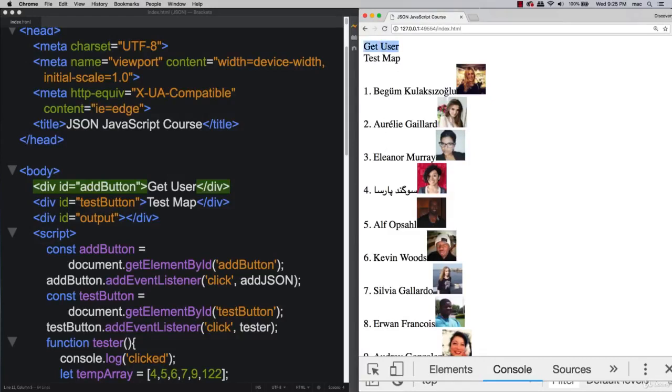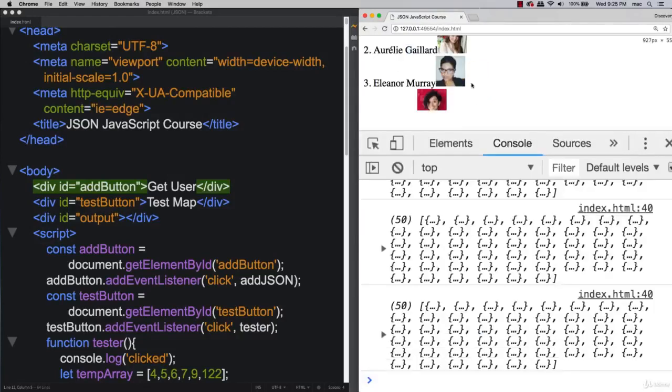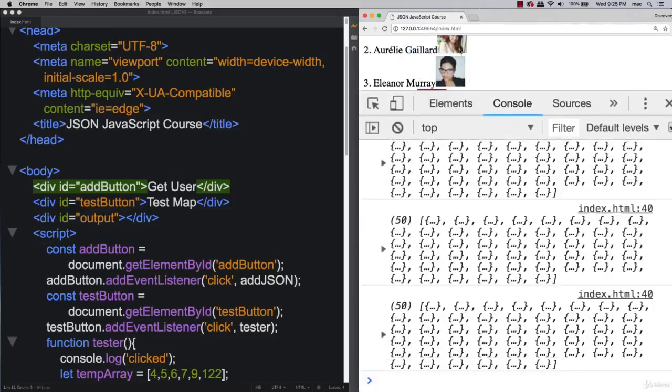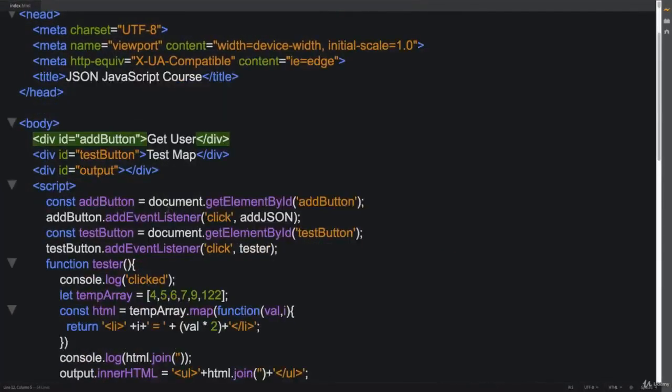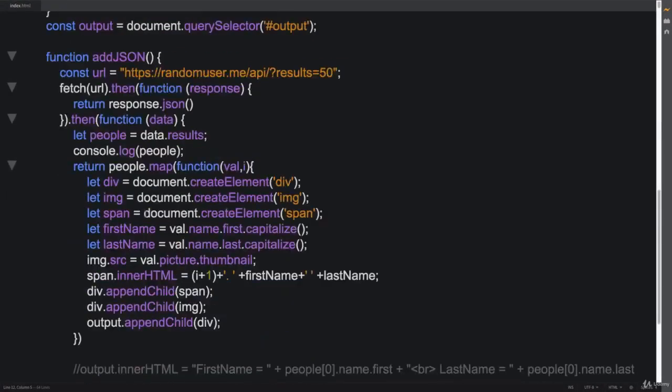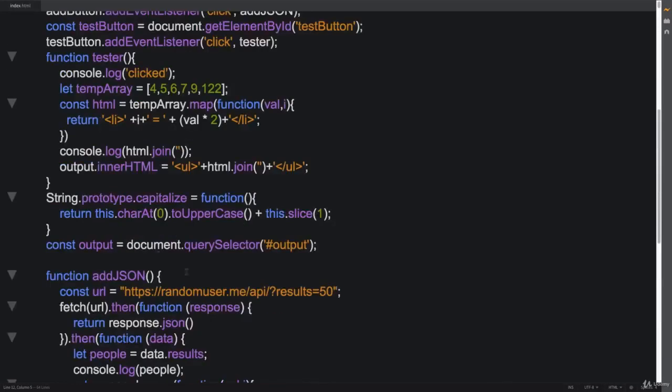So every time we click get user, we're getting a new set of users and we're continuously appending those new users. So what we also want to do is every time it gets clicked, clear out that output, that inner HTML of output. So let's do that as well.